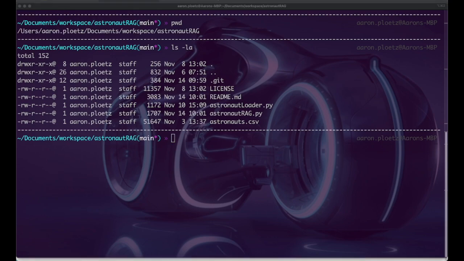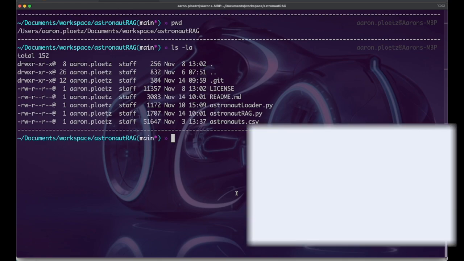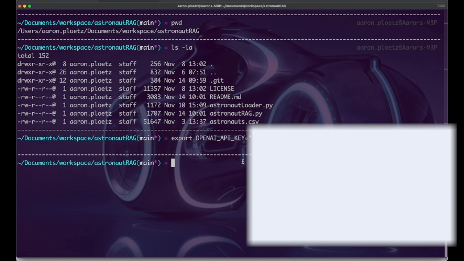Now, before we get too far, there are three environment variables that we need defined here. The first is we need to define our OpenAI key since we are working with OpenAI. So I'll export that as OPENAI_API_KEY, just like that.